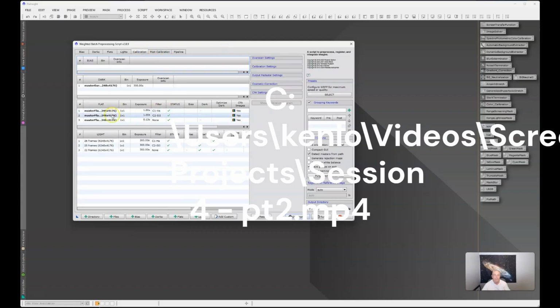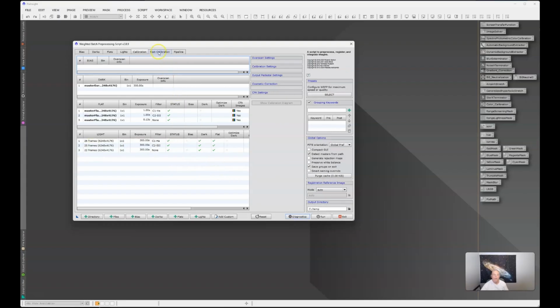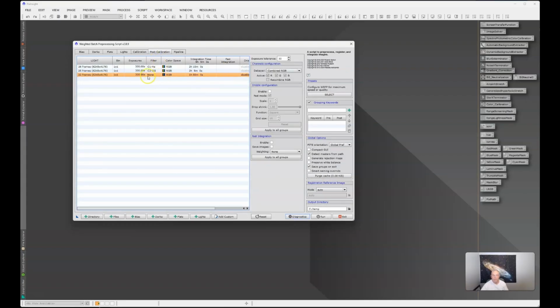So my calibration, it's showing me I'm going to have 3 calibrations. I'm going to have 1 dark, and I have 26, 25, and 22 frames to work with. And then my post calibration will be just cleaning things up like that.